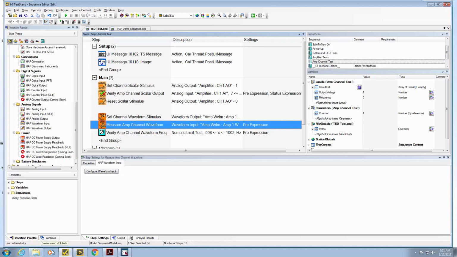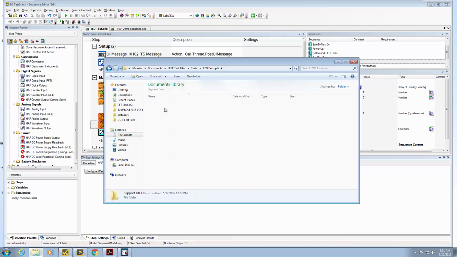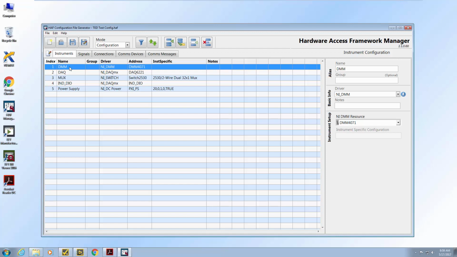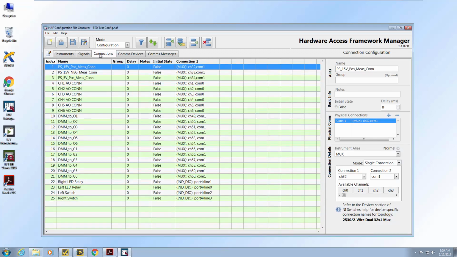The corresponding Hardware Access Framework configuration file is set up to use the NI-MAX configuration that we installed at the beginning of this video. It provides more in-depth examples on how to configure each of the instruments, signals, and connections in the system, and is a great reference for Hardware Access Framework best practices.